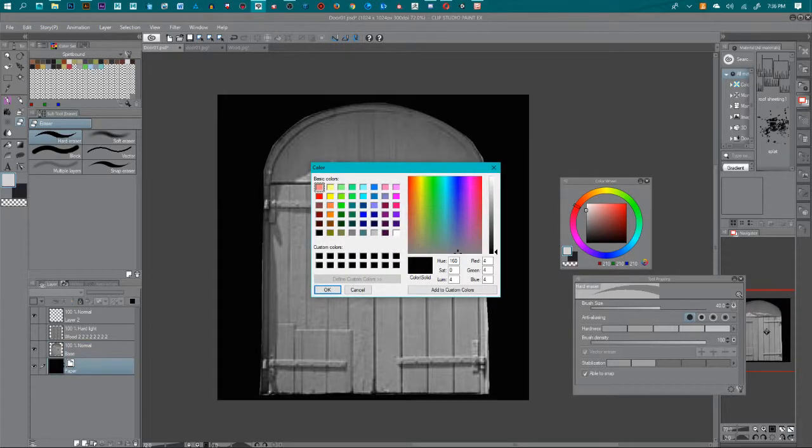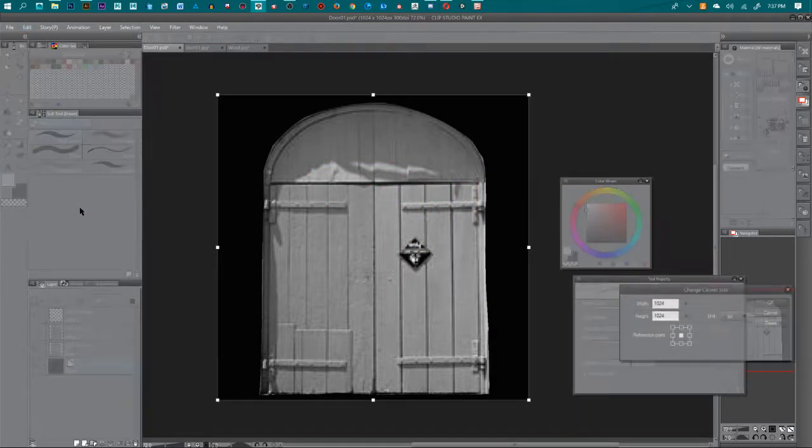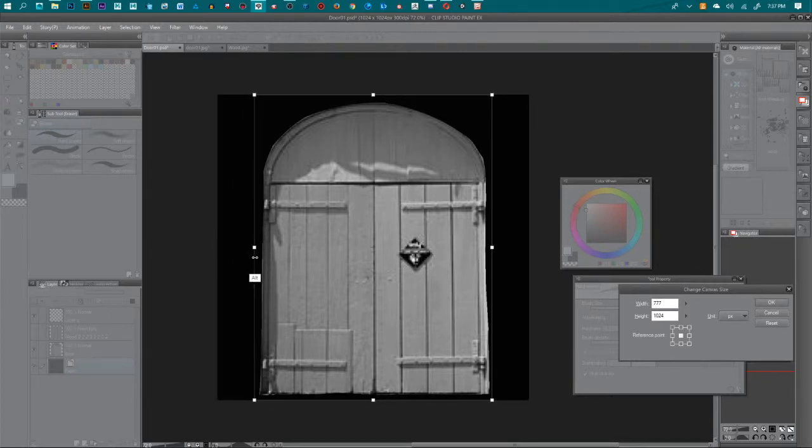Okay. I'm going to leave this. No. I will bring in the canvas size because this does not have to be 10K. Because the material atlas that I'm putting it in is going to be 2K. So the size here is of little consequence.